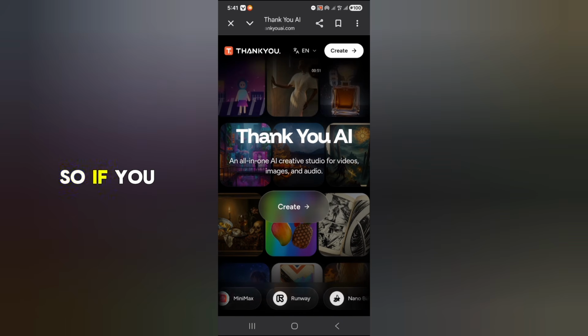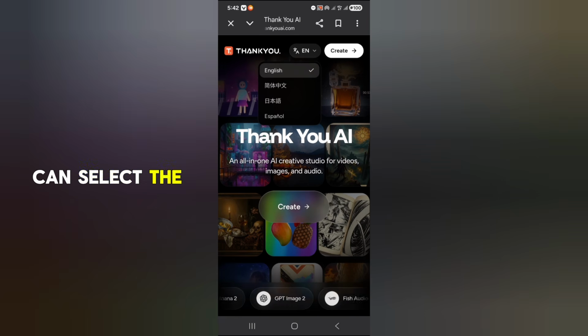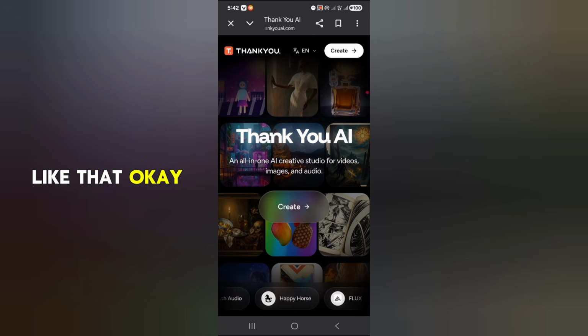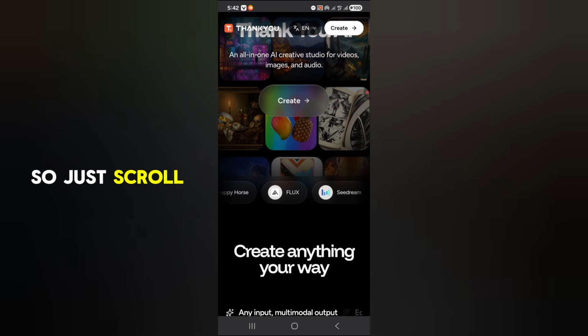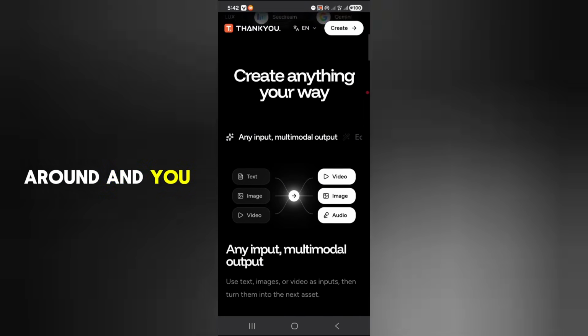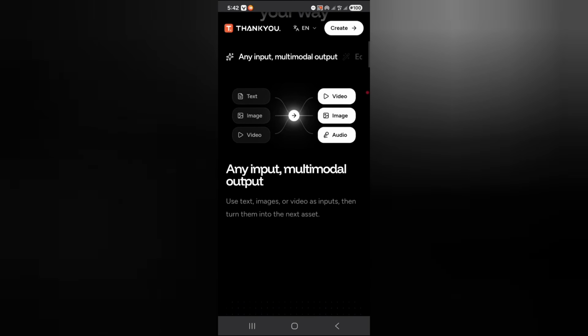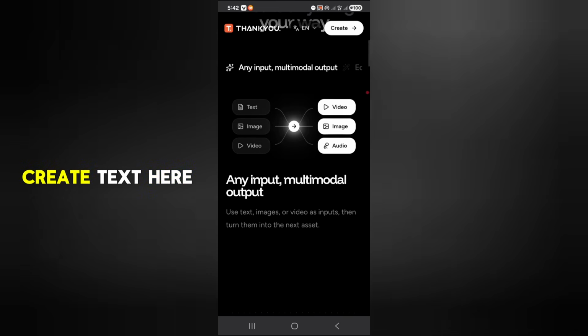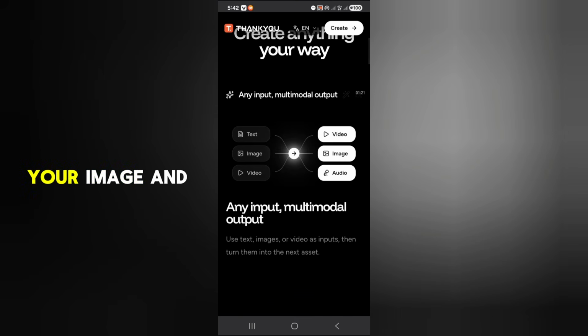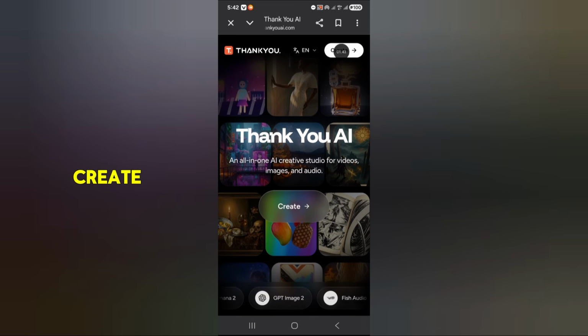If you look above here, tap on this place here. You can select the language you want. For me, I'm using English, so I'm just going to leave it like that. Just scroll around and you can see create anything your way, any input, multimodal output: text, image, video. You can get your text prompt, create your image, create your video, and even create your audio. So click on create.